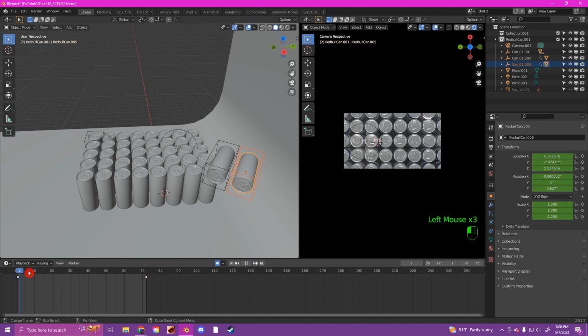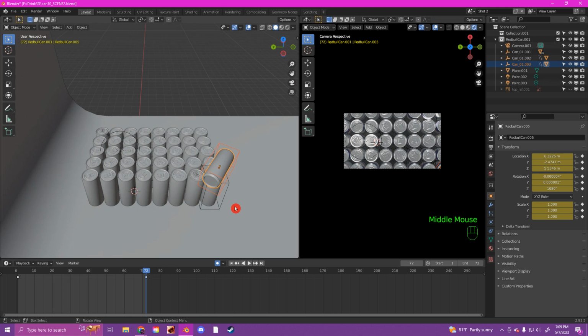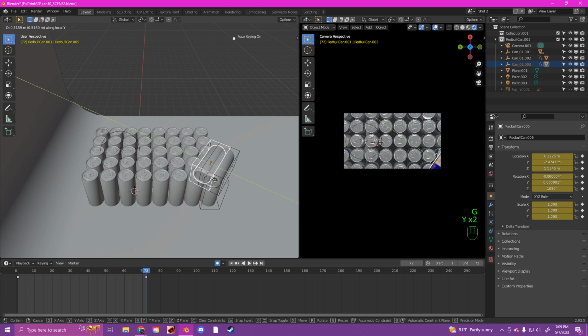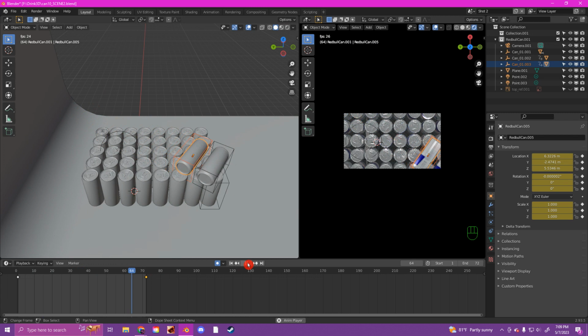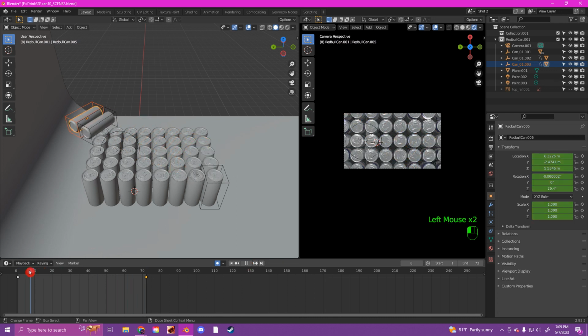Okay, so now over in frame 72, do the same thing. I'm going to do G and then Y twice. Maybe bring this one over here. Okay, so it looks pretty good. It's just they're rotating at the same pace and it doesn't really make sense.